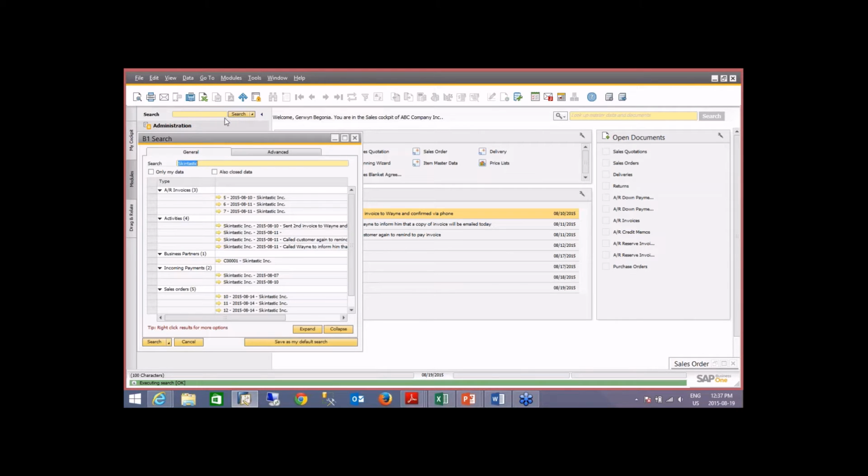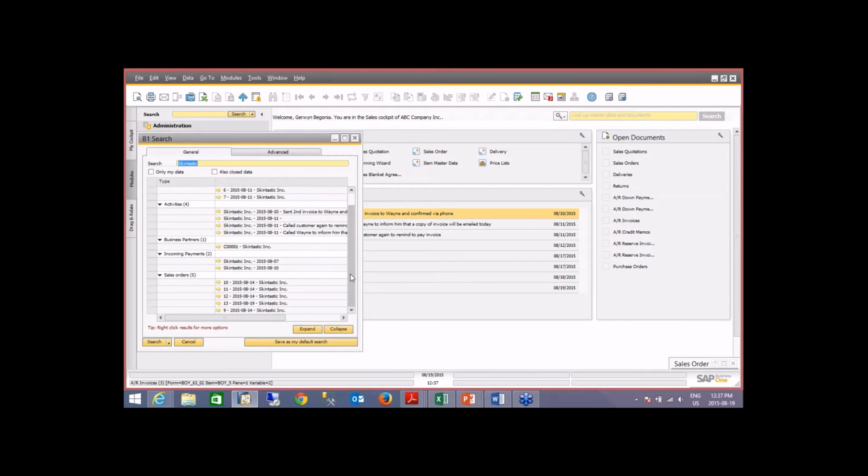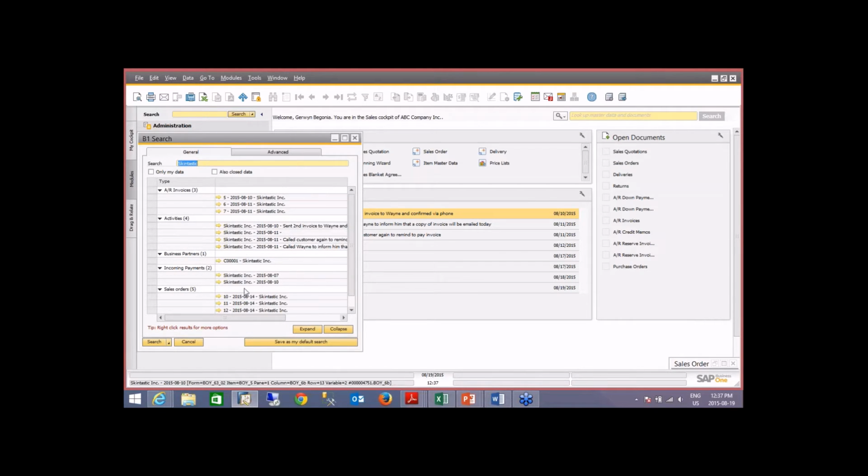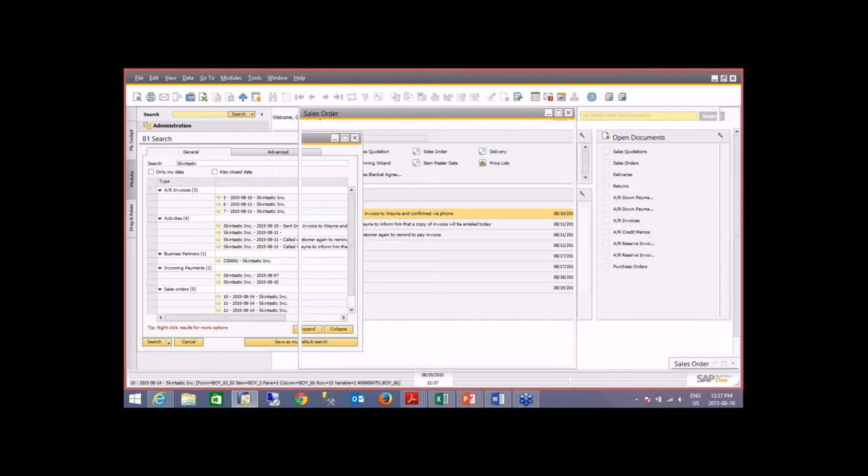it brings up every single document that Skintastic belongs to or has been traded on, such as an AR invoice. I've got a sales order. It brings up any business partner activity I've created for Skintastic. It also brings up the business partner record. It brings up some incoming transactions, or incoming payments, I should say. And I can usually drill in to any one of these documents as well.